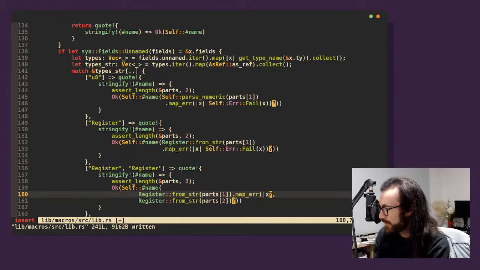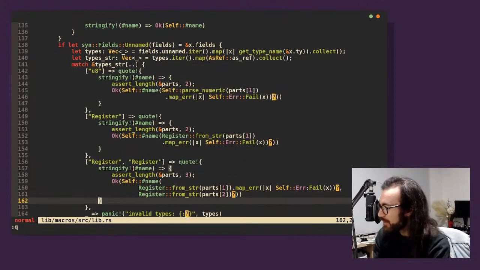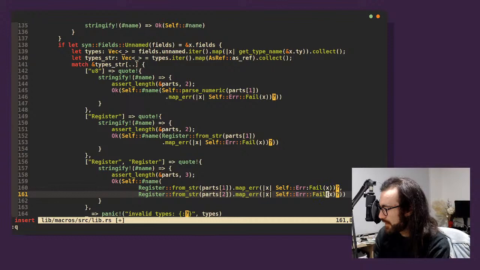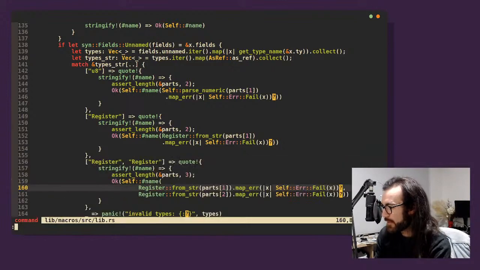Map x self, fail x. How do these error types look? Like, what are you actually supposed to do in Rust? This is what I don't fully understand. I should probably take the time to learn it, but also I'm just kind of messing around and it's working. Why are these different lengths? Because I lost a semicolon. Okay. Oops.